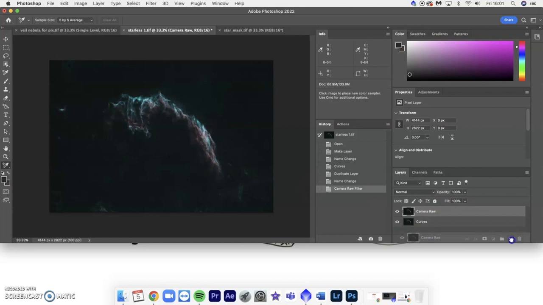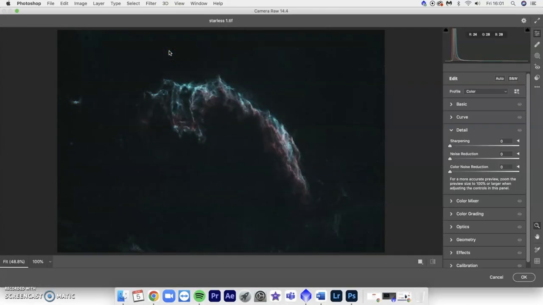I'm going to create a new layer. And we're going to go back to Camera Raw, but I'm going to call it Camera Raw 2. The reason I'm making a separate layer for two different Camera Raw adjustments is simply that they're two different adjustments and I might want to change them and go back later. So up to Filter, into Camera Raw again. And this time we're going to adjust the saturation of the Veil Nebula without adjusting the saturation of the background and revealing any unnecessary noise.